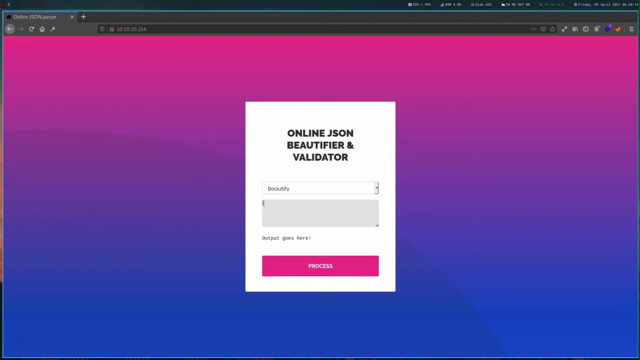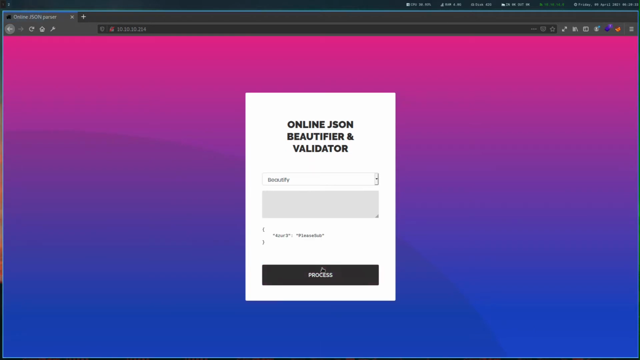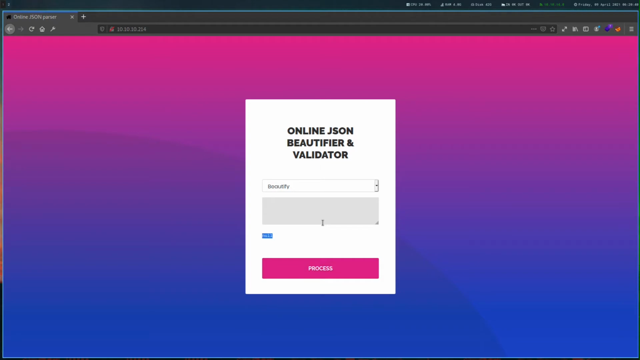It's gonna beautify. So it looks like this works and beautifies JSON. So if we do any other plain text, it says null. Okay, now we can go into validate and see if it also validates. It should validate the JSON.